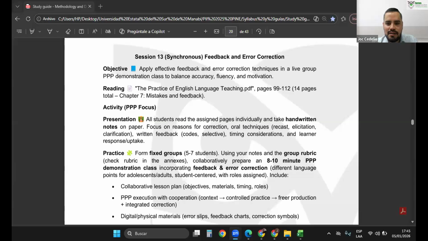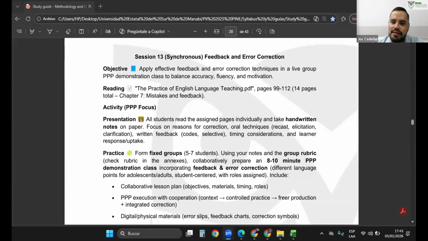Okay, so in today's class, we're gonna cover session 13, which is about feedback and error correction. We're gonna learn some tips to correct mistakes and also apply effective feedback techniques in a live group PPP demonstration class to balance accuracy, fluency, and motivation. That is our class objective today.